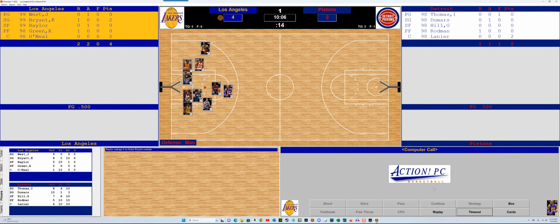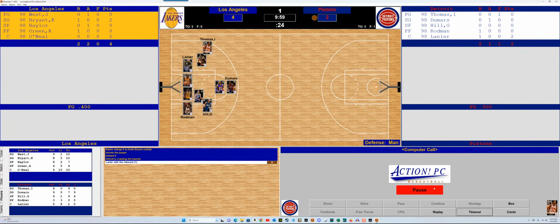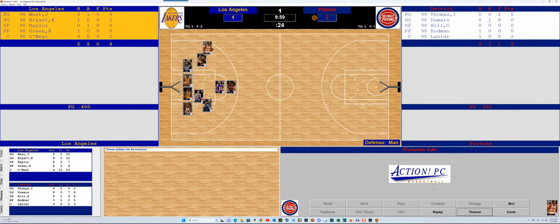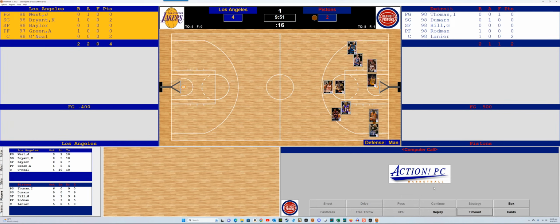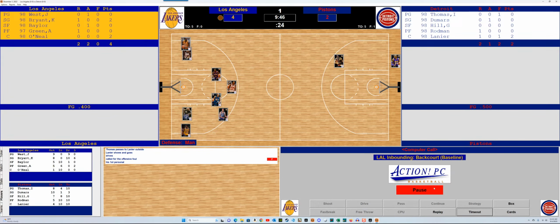He's got the ball. Bryant misses. Lanier with the rebound. Thomas dribbles into the front court. Switch sides. Ooh, Lanier drives. And called for an offensive foul. So as you can see right here, I'm just going to pause it. I could tweak this a hair here, a hair there, but I've got it pretty much set up where the play-by-play and the video are fairly in sync.